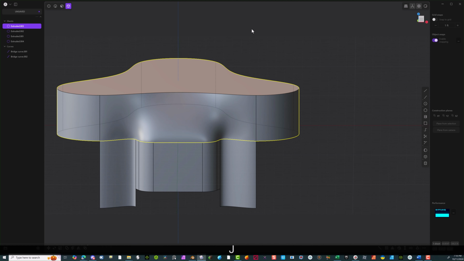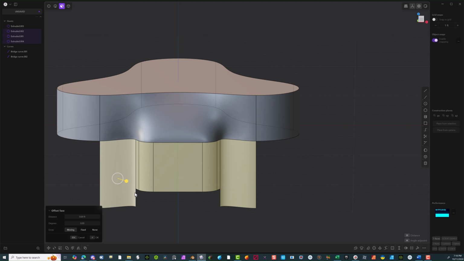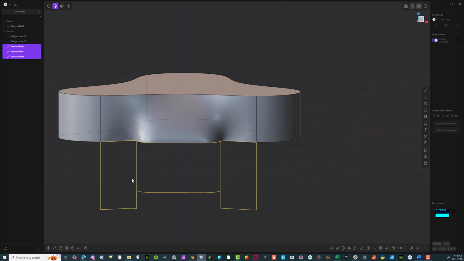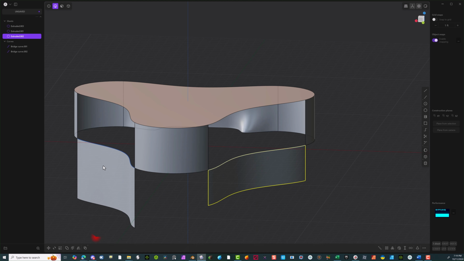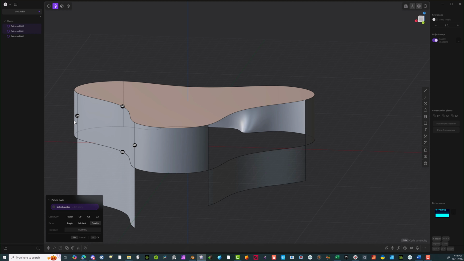Now we can select these faces here and just hit Shift X so we can get rid of them. And again, select these points and delete them. Cool. So let's go ahead and select all the lines around the top here. And we're going to actually use the patch tool to patch this section. So select them all, hit the patch tool. Again, G1 on the sides, and G1 on the bottom.